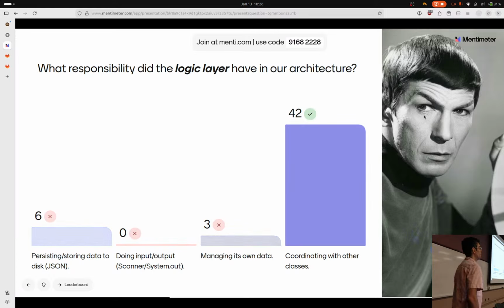Awesome, yes. So our logic layer was primarily responsible for coordinating with other classes. So it was managing the state of the application. This is where we were putting the logic. This is where we were putting everything that makes our application what it is. But its primary responsibility was coordinating with other classes. I'm going to give some spiritual credit to this one. Yeah, it was managing its own data. It was doing stuff with its own internal state. It was making changes to its own internal state. But ultimately, it was the big coordination thing. This is what was doing all the logic that we had for the stuff that we were doing.